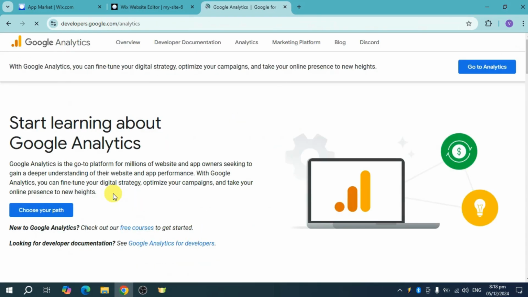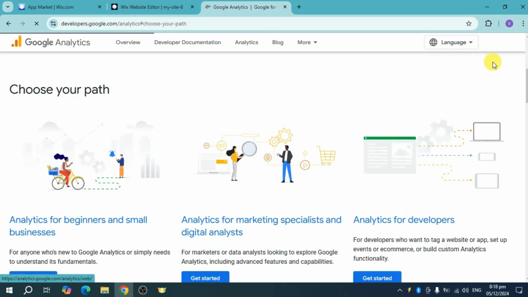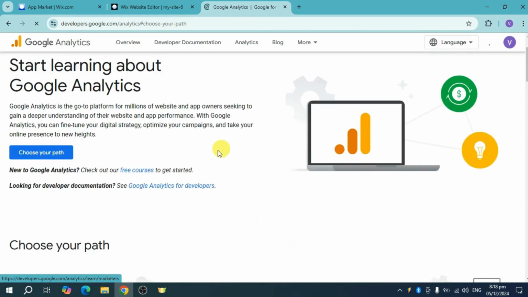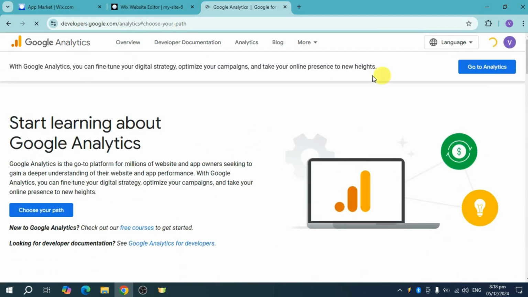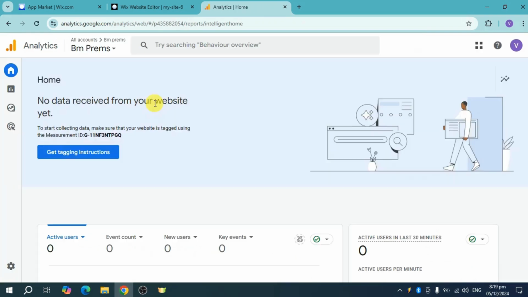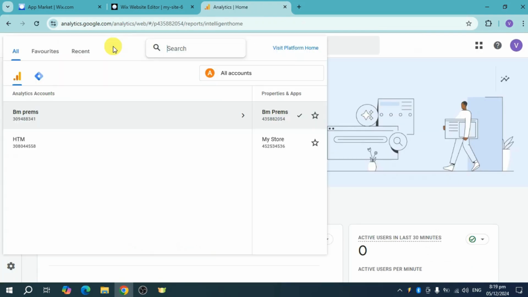And then you can add your website. Just look onto this choose your path. Or you can also just directly go to the Analytics if you would want. Now in Analytics, just click on this all accounts. And then we can try adding another account for this one.